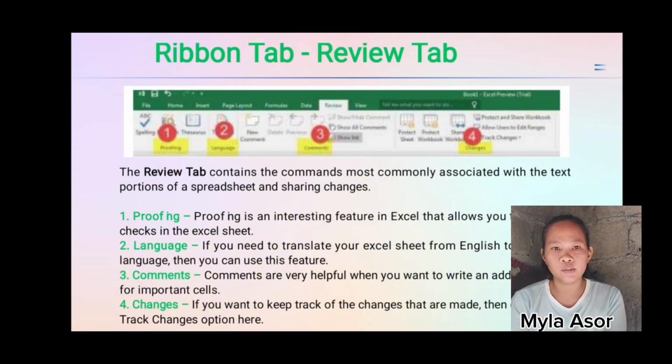And changes, you can track the managed changes made to your Excel sheet. So track changes records all changes made to that sheet, and protect worksheet or workbook. Add a password to prevent unauthorized changes. So the review tab is essential for ensuring accuracy, clarity, and collaboration in your Excel worksheets.